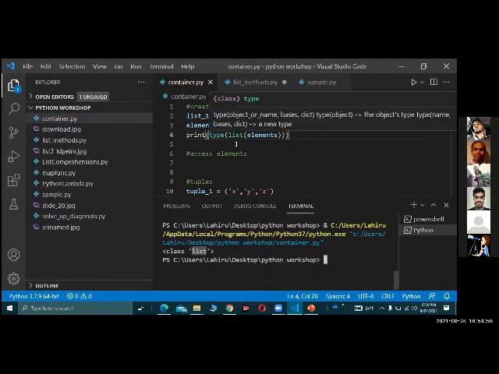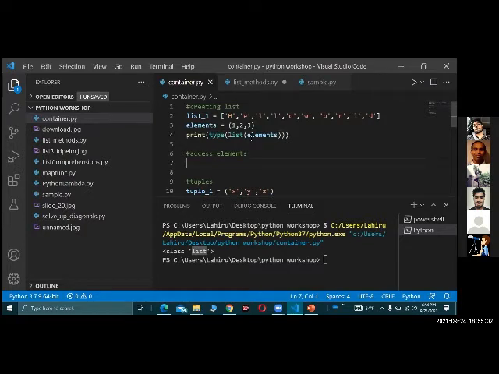When we use the keyword type, it gives the class. The Python class is just a type. So list is a class, string is a class, and there are many more. This is the simplest way to create a list.